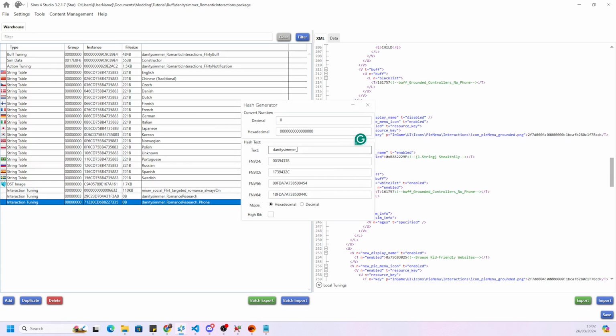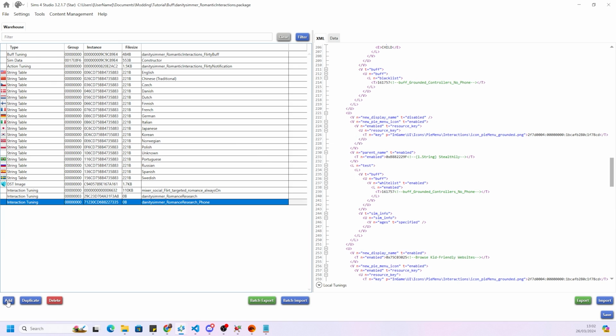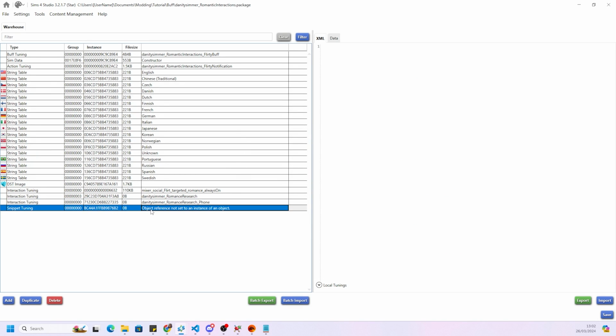Danitysimmer, romance, whatever. XML Injector. And then you get this. Because we then need to add it to our snippet tuning like so. Press OK. And here we go.